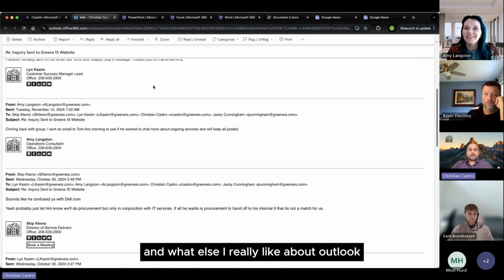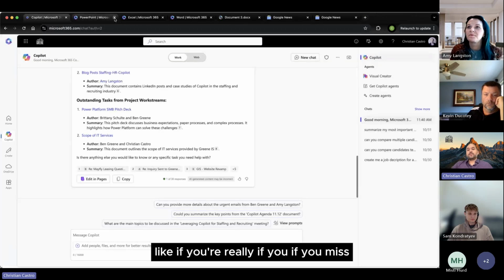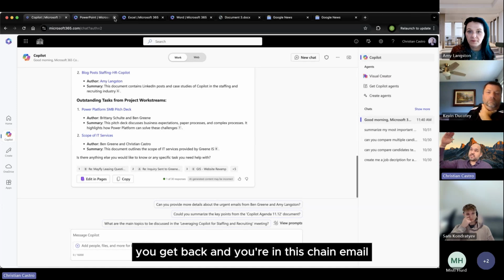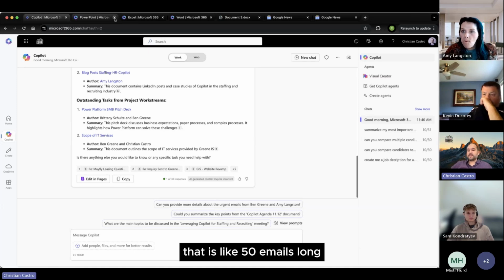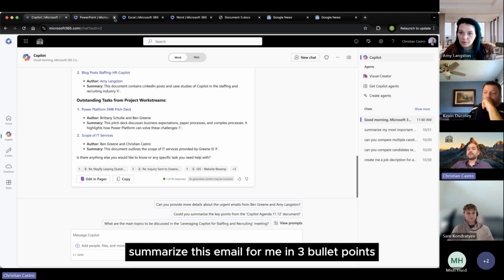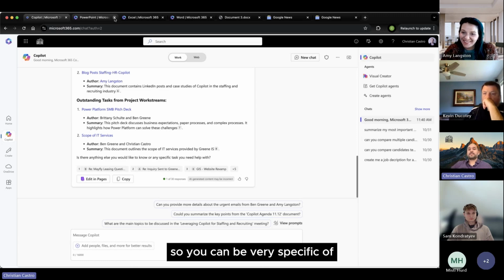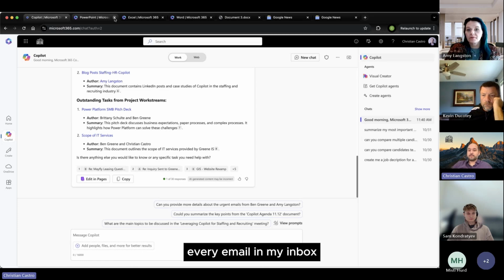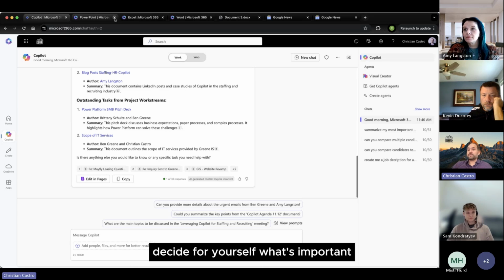And what I also really like about Outlook, especially if you're out sick or on vacation, you get back and you're in this chain email that is like 50 emails long, you can just say, summarize this email for me in 3 bullet points. So you can be very specific of how you want it to present the data. You could even say, present to me in 2 bullet points every email in my inbox. So then you can quickly scan and decide for yourself what's important.